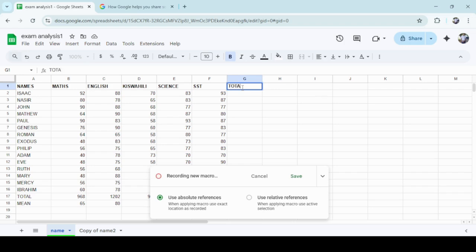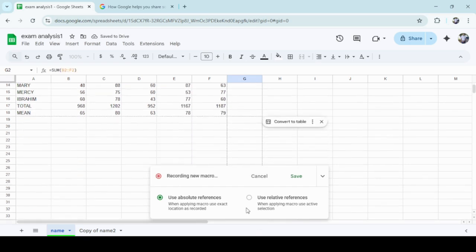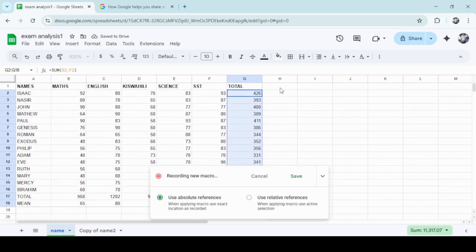You have total. We use the sum formula, equals SUM. It has shown me the automatic one, so I just press tab and you drag and drop. We are done with the total, so we go to the average.